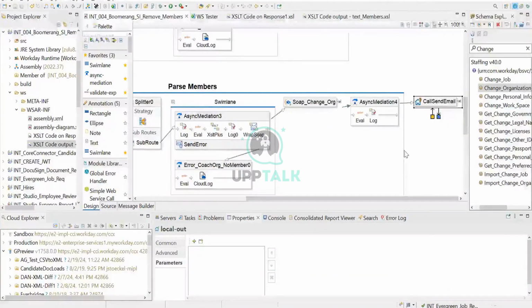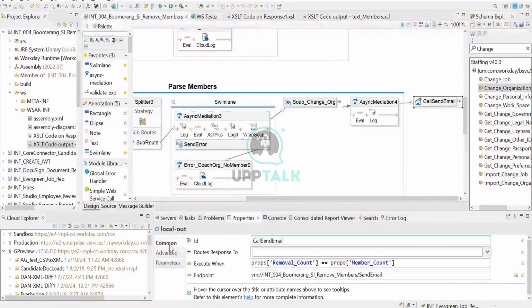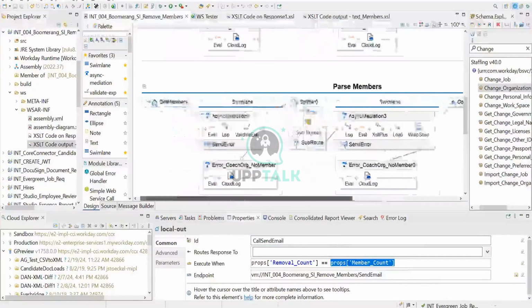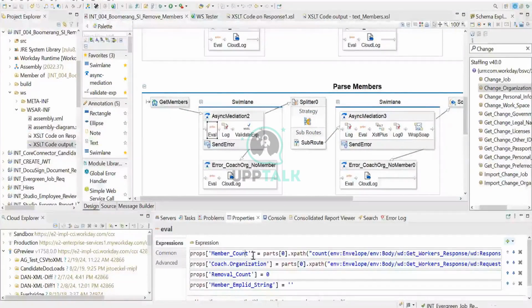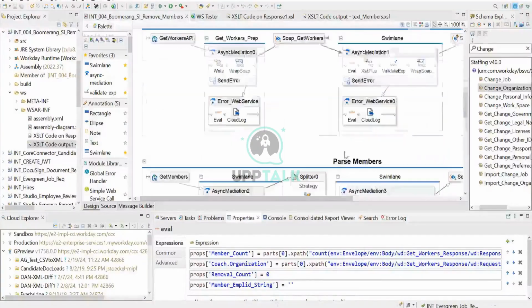And finally, when everything is done, I'm sending an email to the HR that all this is done for this worker. When will I send the email? When all the members are removed. How do I know all the members are removed? This initialization I did for member count is the count of the response which I received from the get workers.